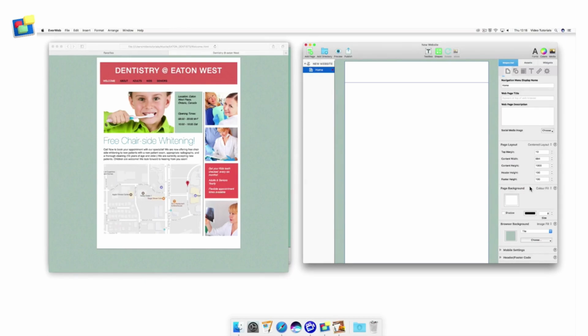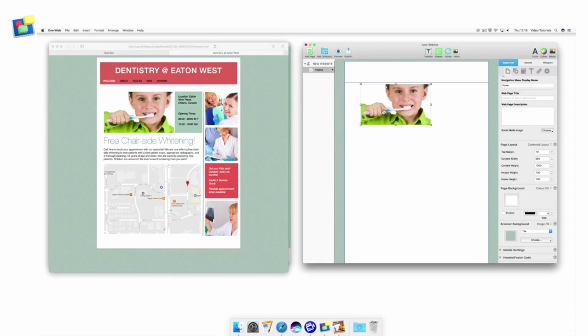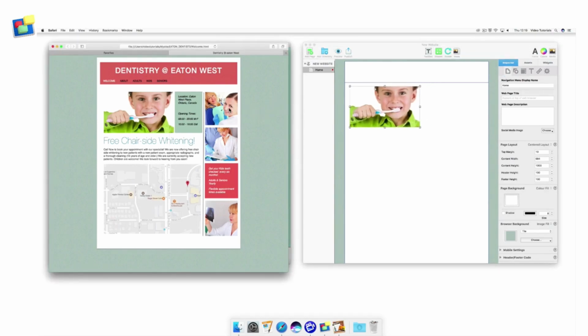With the page dimensions and background color set, now we'll copy and paste the rest of the page contents over from our browser. We can start the process just by dragging and dropping images from our browser directly into the editor window in EverWeb. As you can see here, I'm dragging and dropping 4 separate images into EverWeb in approximately the places where I want them to be.